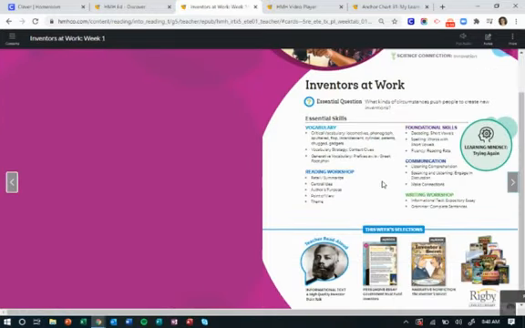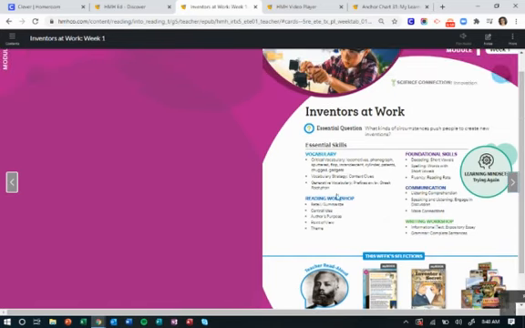Now we're actually getting to your week 1. These are the selections that you're going to be reading for week 1, and then these are the skills that you'll be working on for week 1. Your essential question will be on every page, so you don't forget that question that the students are supposed to be working with.